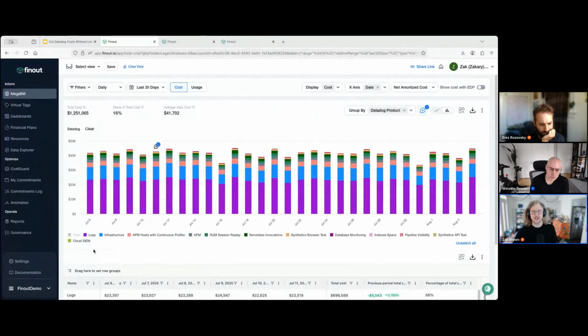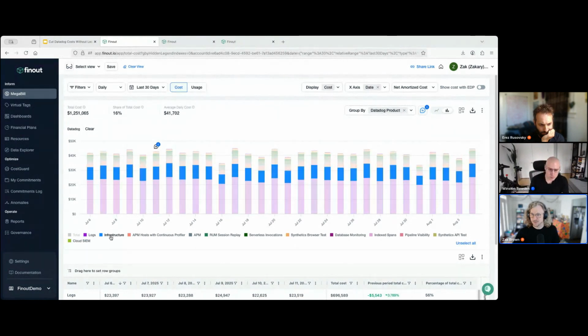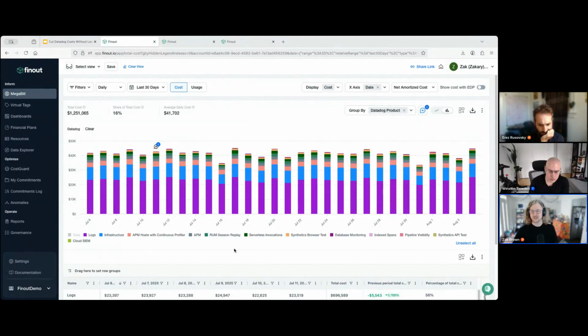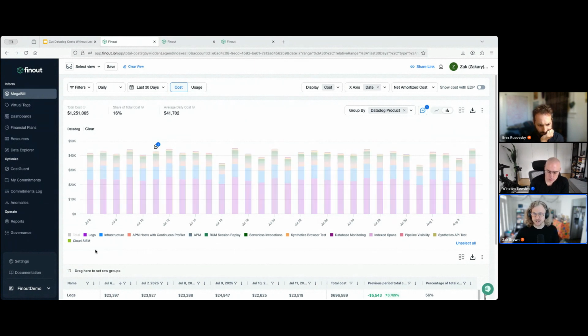So now you're looking at the source of your Datadog spend by the various Datadog products. Products like your logs, infrastructure monitoring, various flavors of APM, even serverless. And these are all going to bill a little bit differently. So we have various things to consider as we look to actually optimize some of these products.